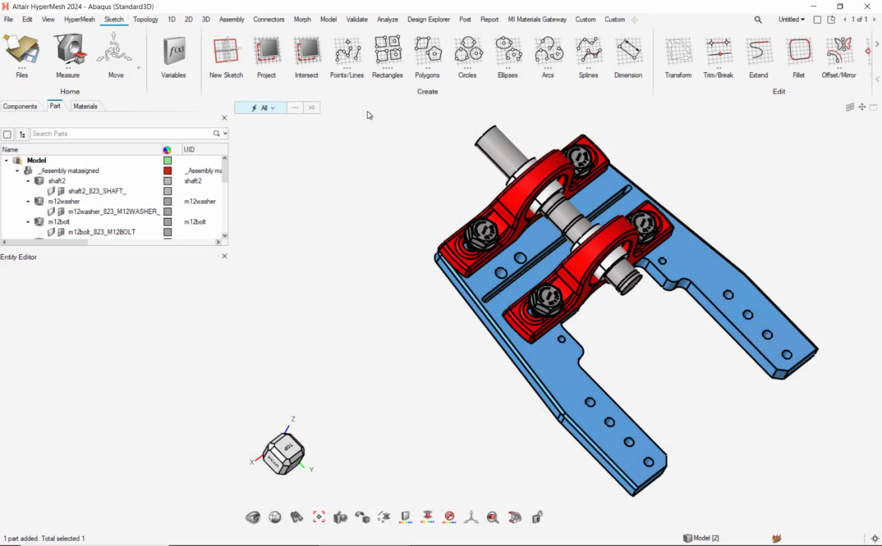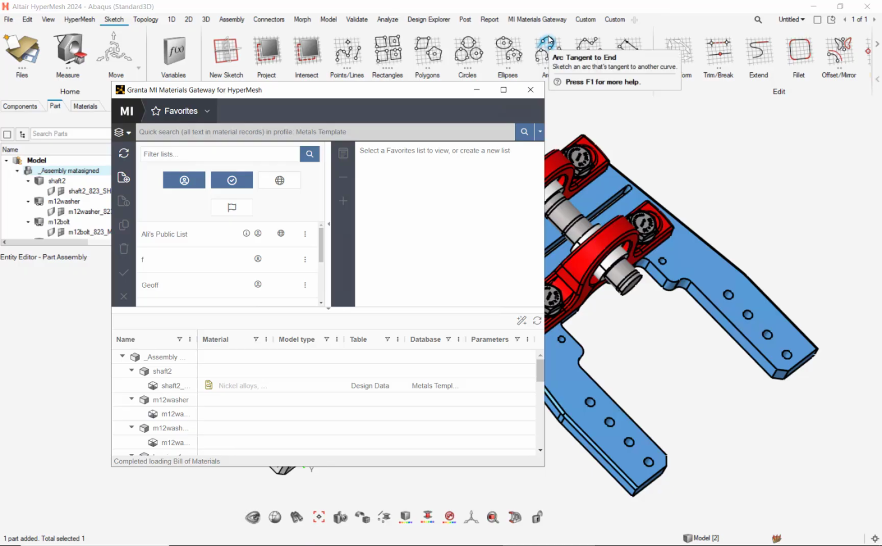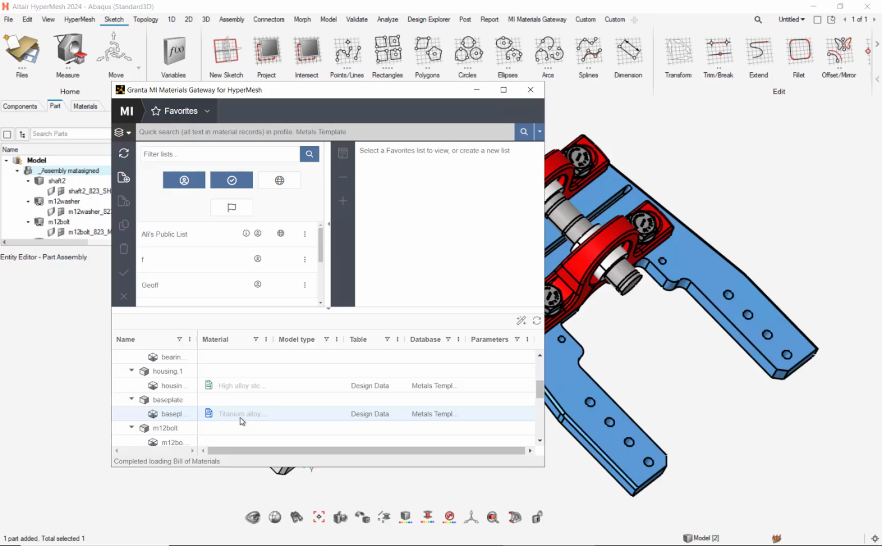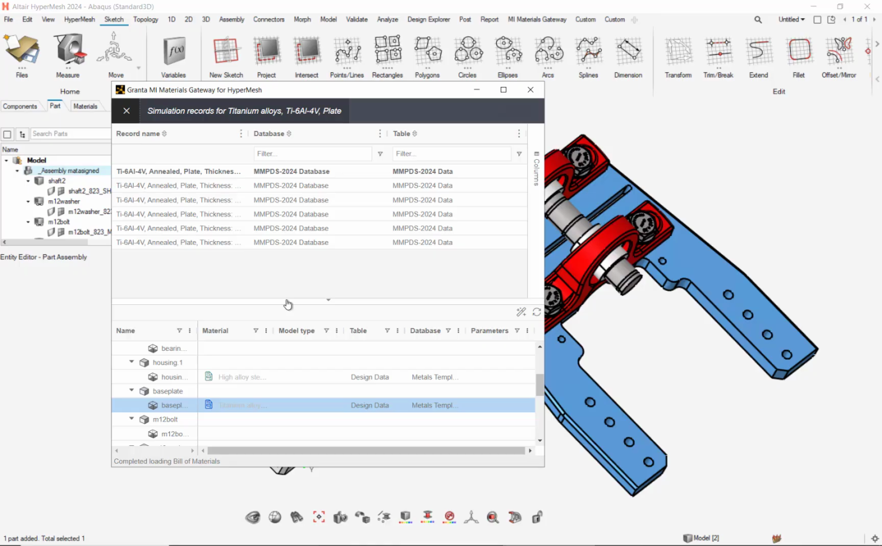In HyperMesh, an analyst can open the JT file provided by the designer. On opening, the Ansys Granta MI Materials Gateway for HyperMesh will recognize that materials assignments have been made. The analyst can investigate what simulation records are available for each material. The default option is highlighted in bold.